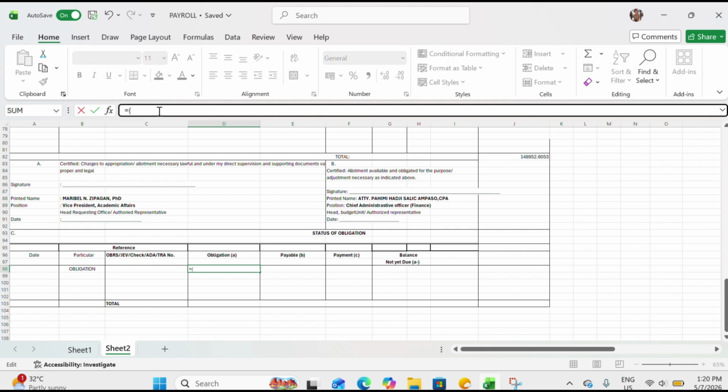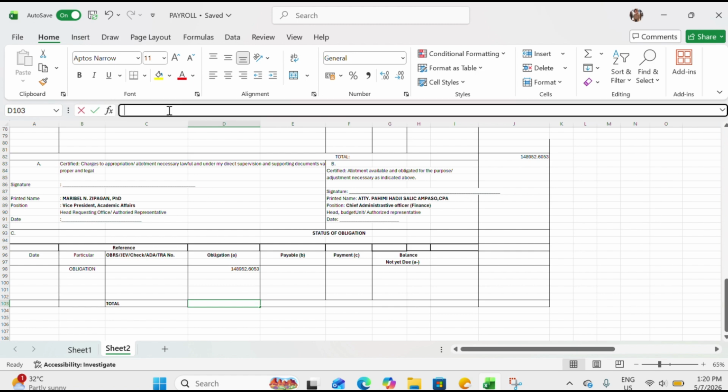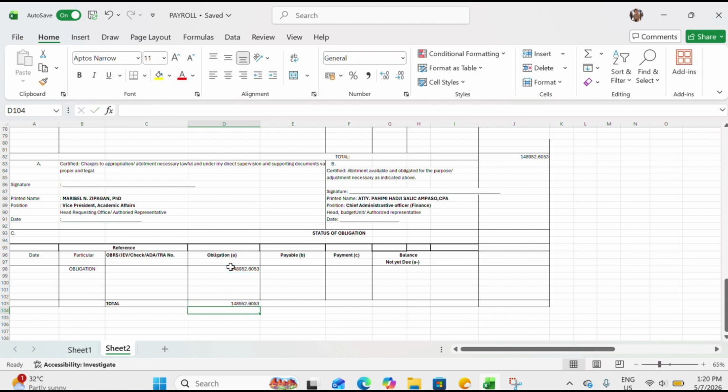Next, to get the status of applications, we need to use equal signs, open parentheses, click the total, and close parentheses. To get the overall total of status of applications, we need to use equal signs, open parentheses, click the obligations, and close parentheses, and enter.